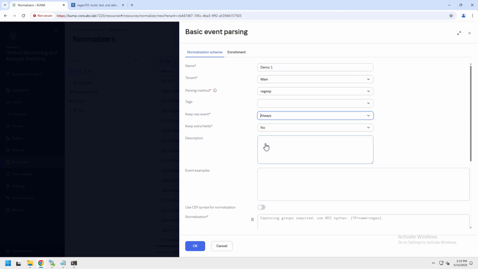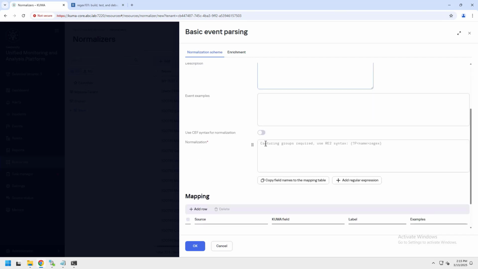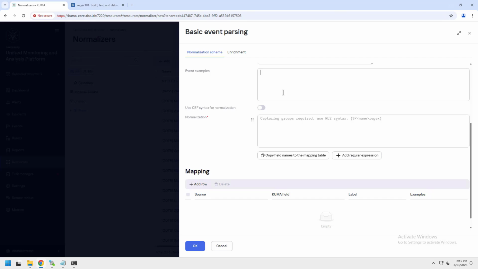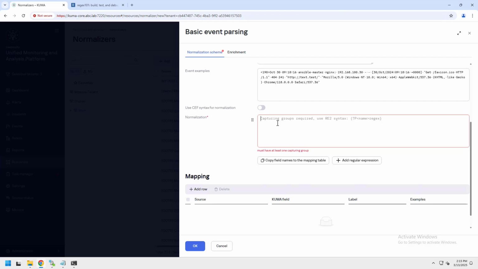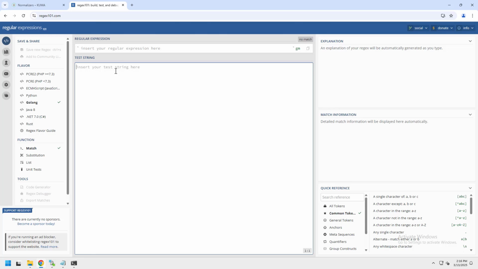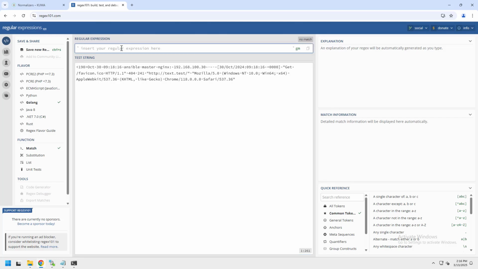So let's copy the raw event text as we already did, and create a new normalizer, as you can see on the screen. We are then going to select the regular expression as the parsing method. Specify also that the raw event must always be kept. This is mainly for clarity while debugging the normalizer itself. Once normalization is working, keeping raw events should be disabled to save storage space. We can paste that raw event from the clipboard into the relevant field. This also helps make the configuration process a lot clearer.